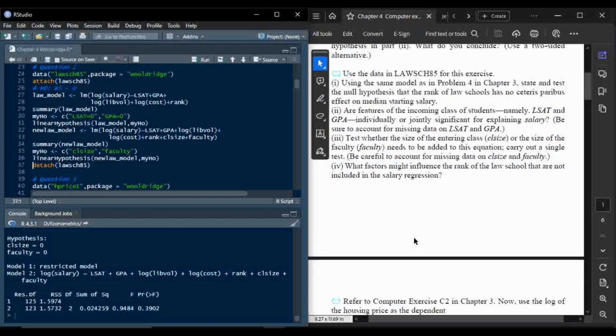Now look at the last part of this question. It says, what factors might influence the rank of the law school that are not included in the salary regression? Already there are many variables in this equation, but we could have also accounted for gender or racial composition across schools, and we could have also included faculty quality, which can be measured by publication records, etc. Such things do enter rankings of law schools. So we are done with this question.